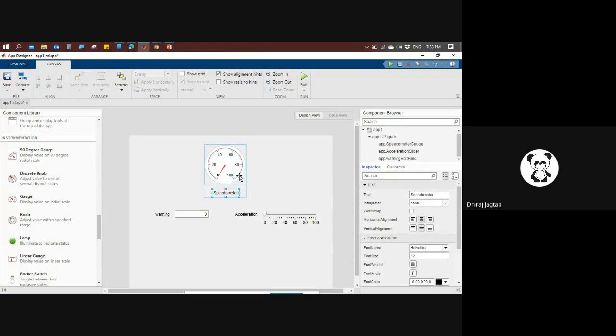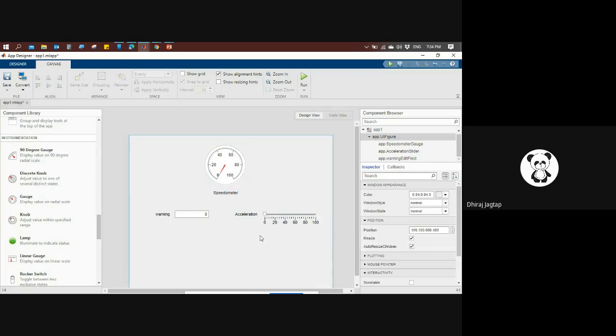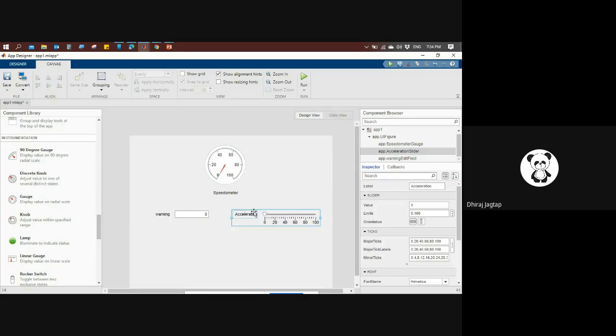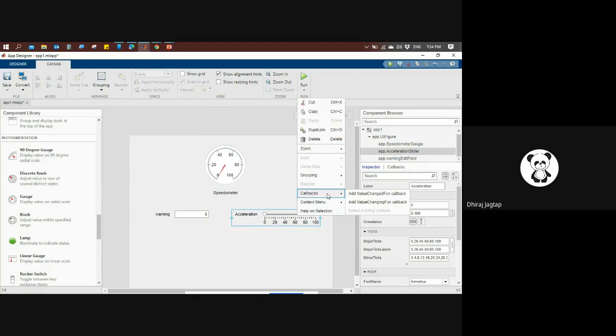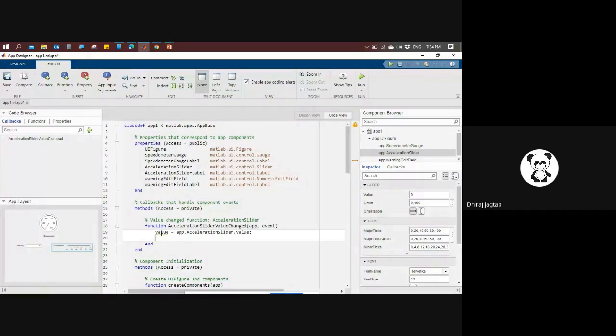Okay, so this will work for me as a speedometer, right? So this is acceleration. I'll move it, so this value will change here, right? So now if I click on this acceleration tab and right click, this will come. And if I click on this callback function, I can give some functions there, right? So as it is, this function has been created for me.